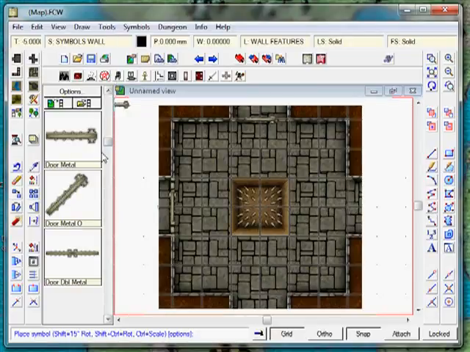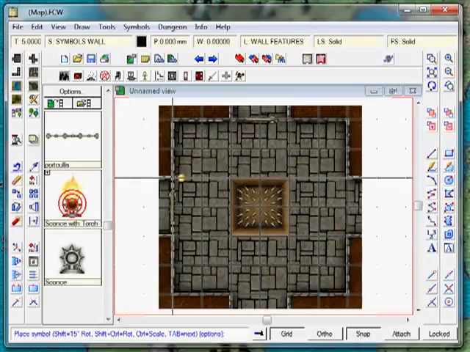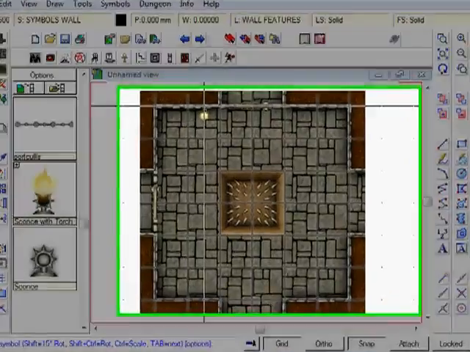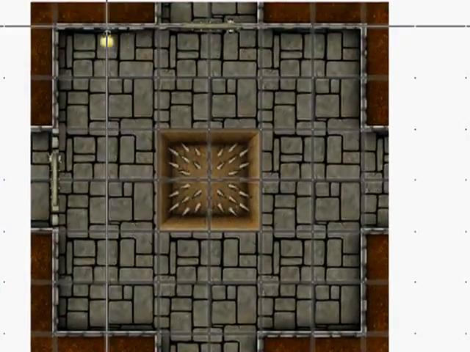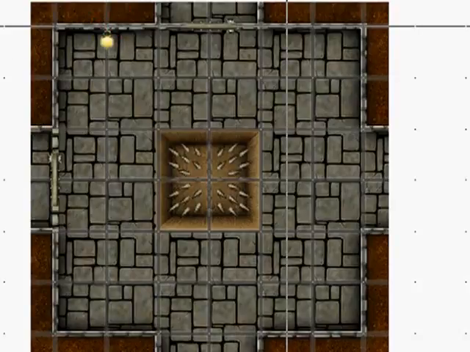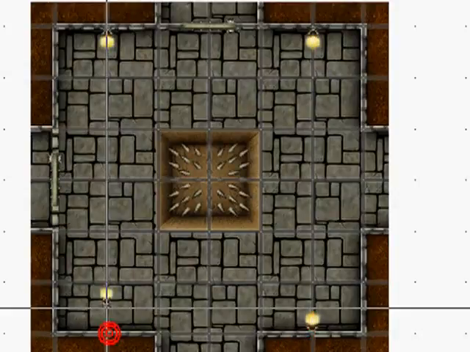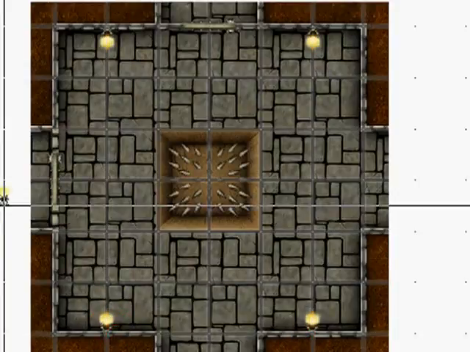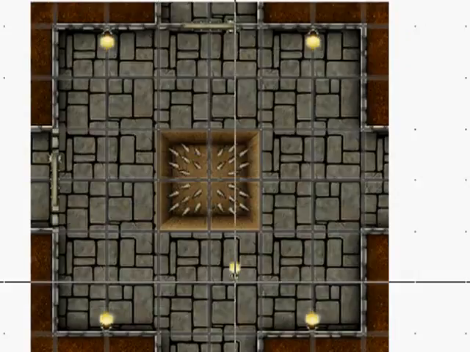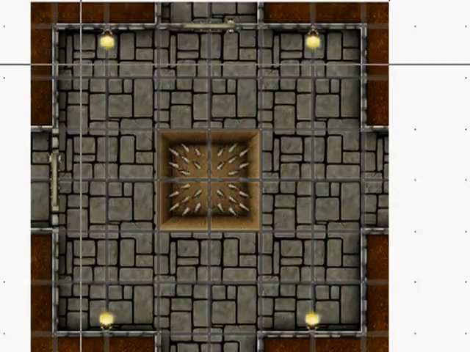I think that the lanterns are further down here. There we go. It's a nice lantern. Again, because I've got smart tracking turned on, you see how it automatically lines up to the wall. And I'm going to put it on our grid line there, another one there, another one there, and another one there. There we go. So we now have a very simple dungeon room ready to go.